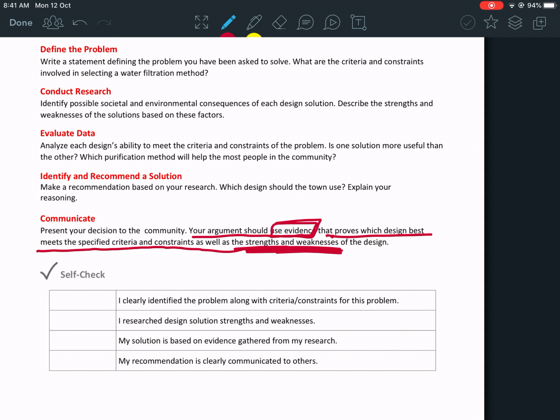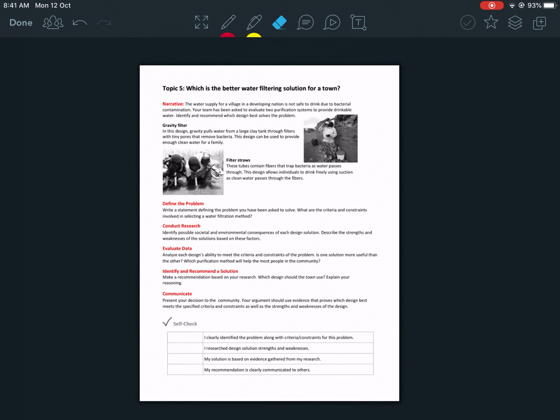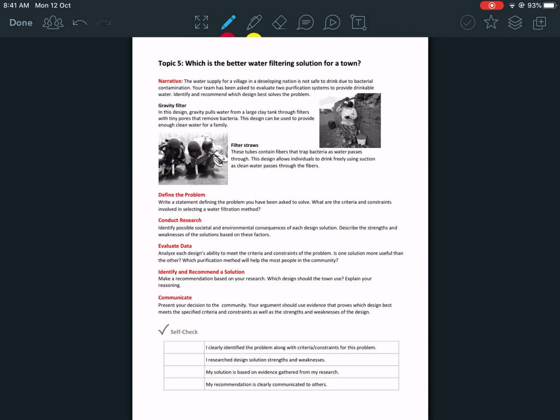It would be better here to make a table. You write here design 1, which is the gravity filter, design 2 is the straw filter, and then you write the advantages and disadvantages of each design. This table will get you a very high mark. And then according to this table you'll be able to choose. So yeah, that's about it. Make sure you check the lesson self-check to see if you have gotten everything that you needed.